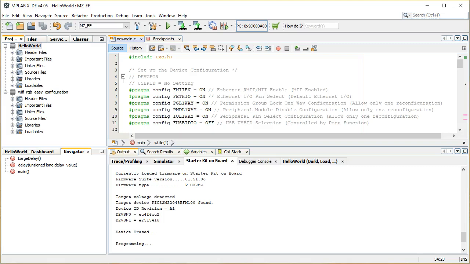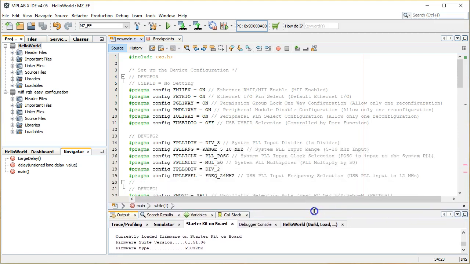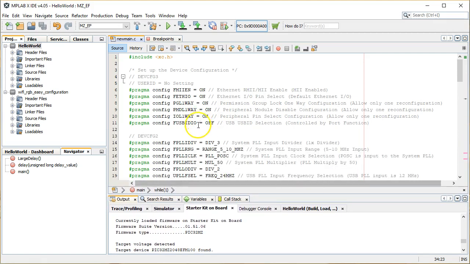Hey folks, so I wanted to just do a walkthrough of a very simple program that I built for the Curiosity PIC32 MZ EF development board. It's basically just one of the Curiosity boards that Microchip makes, which is really honestly great of them to make boards like this.